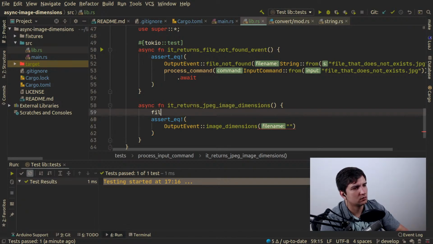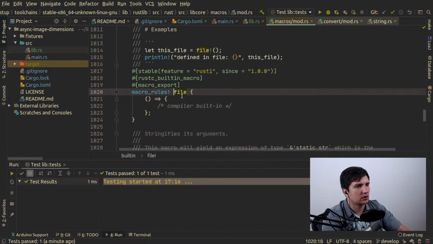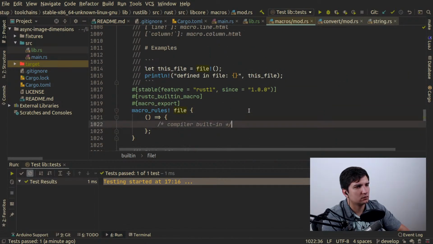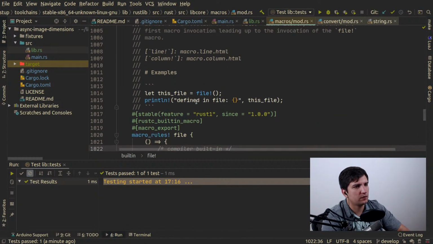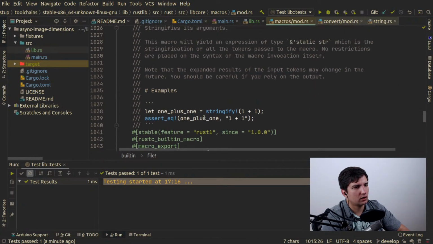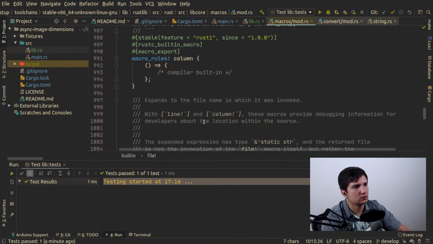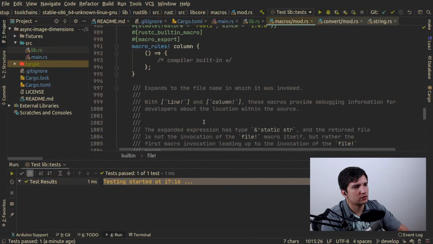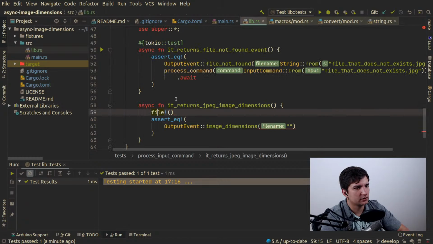Let's see. File macro, what does it do? Is it some kind of this file? Okay. And is there anything else? Is there something like directory or something like that? And this directory.